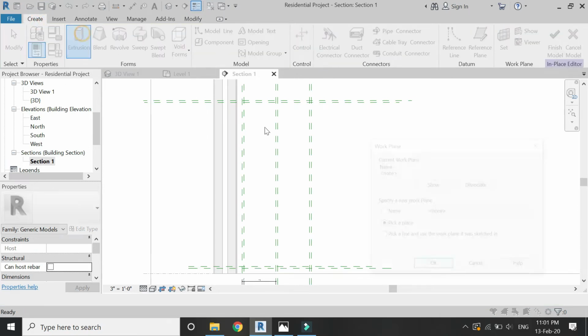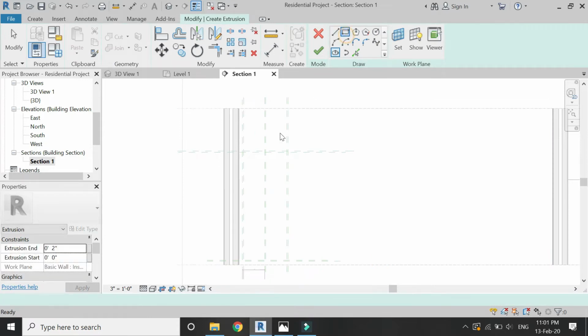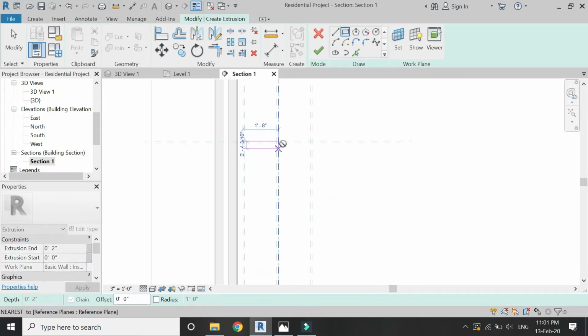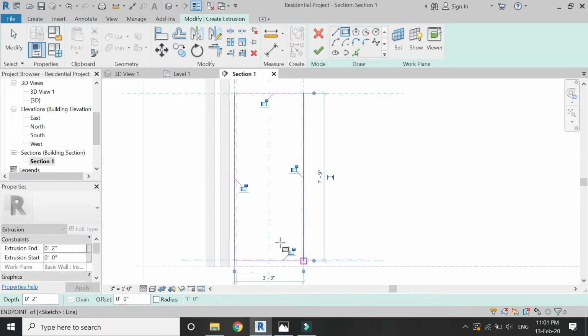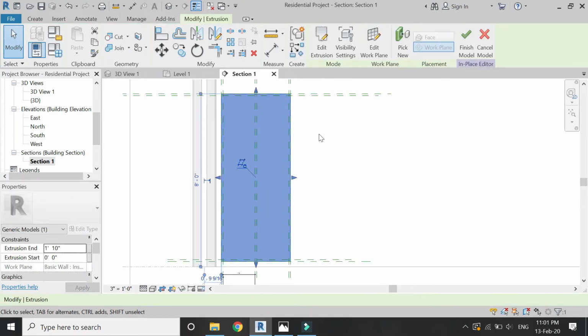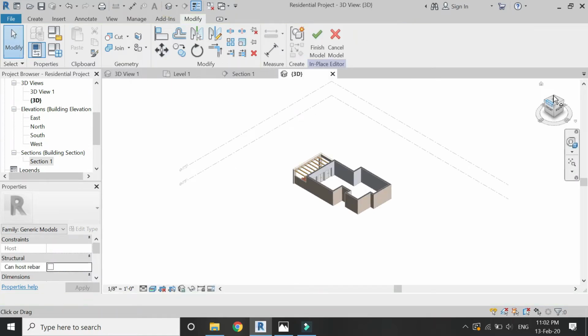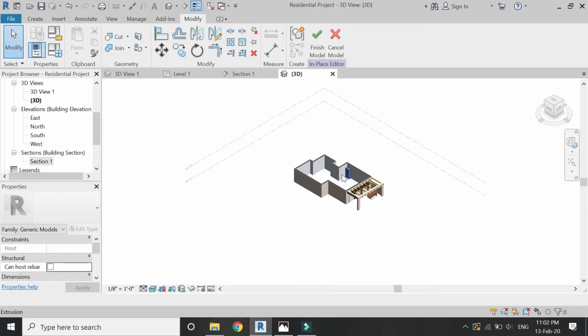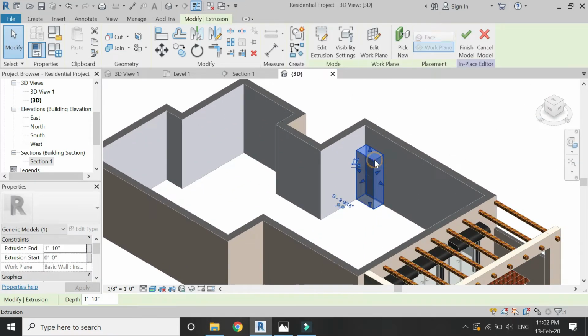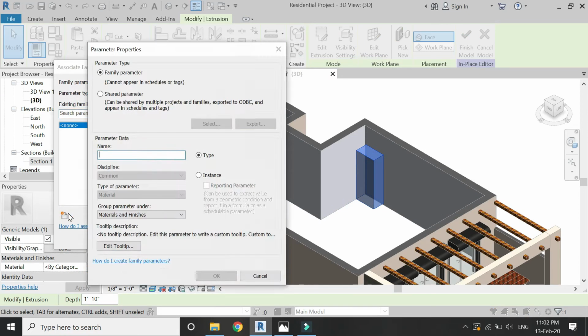Once you have placed the reference lines, select the extrusion command, pick the plane of this wall and then draw a rectangle like this. After that, give it an extrusion end value, which is going to be 1 feet 10 inches. Then click OK. In the 3D you can see that this extrusion box has appeared along this wall, as we have placed the reference plane of the wall.